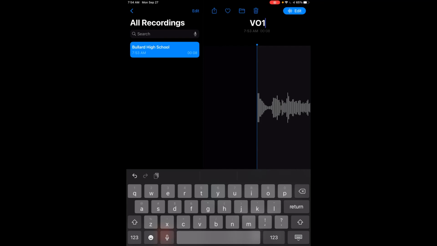But anyways, this is a way on your Apple phone or iPad that you can record your voiceovers for your PechaKucha project.